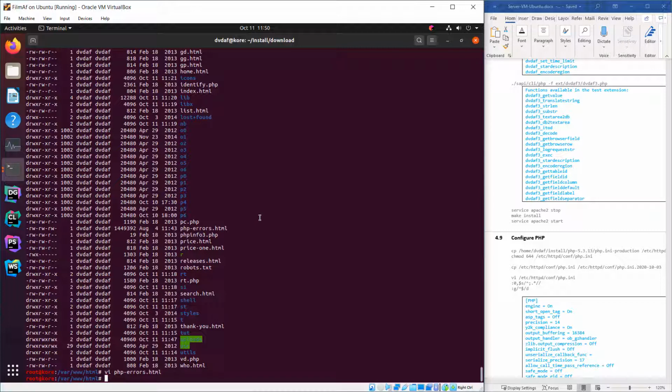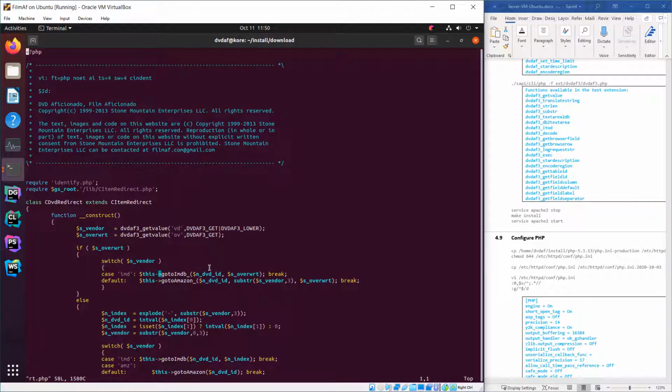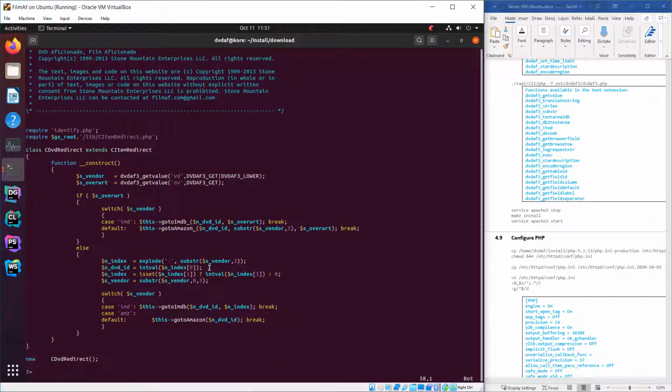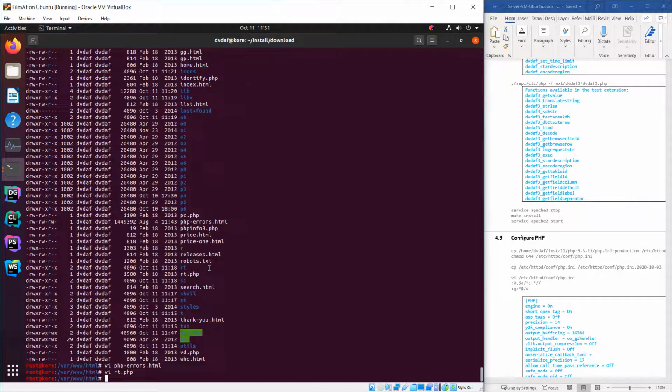RT is a file that you will want to change, rt.php. This is a script that routes people to Amazon or IMDb, or maybe you don't change it here, you change it some other place. There is an affiliate code here, but Amazon kicked us out a long time ago. That's one of the reasons why the website was not making any money. I don't remember why they kicked us out.